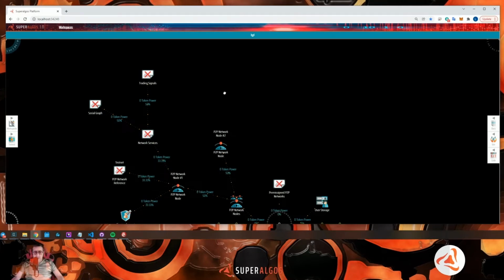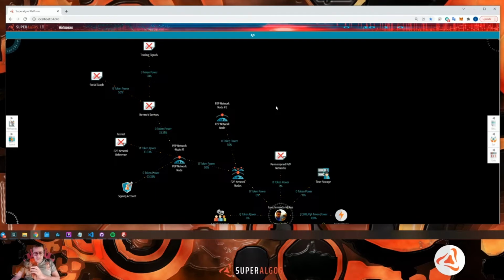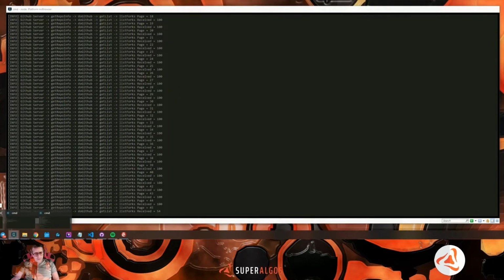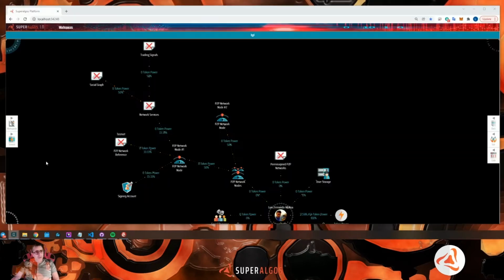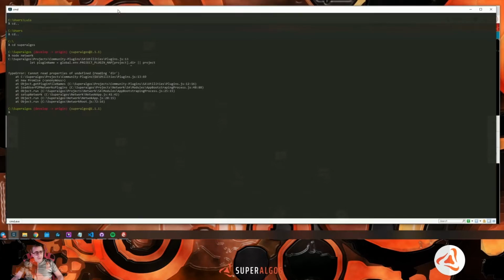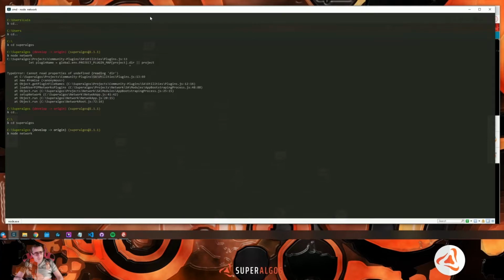So this is what you need to know. And as a user, the way to run this is you come to your console. For example, here I will run the network node, and it's very easy. I just go here and just type node network. Okay, node network, and there it is.